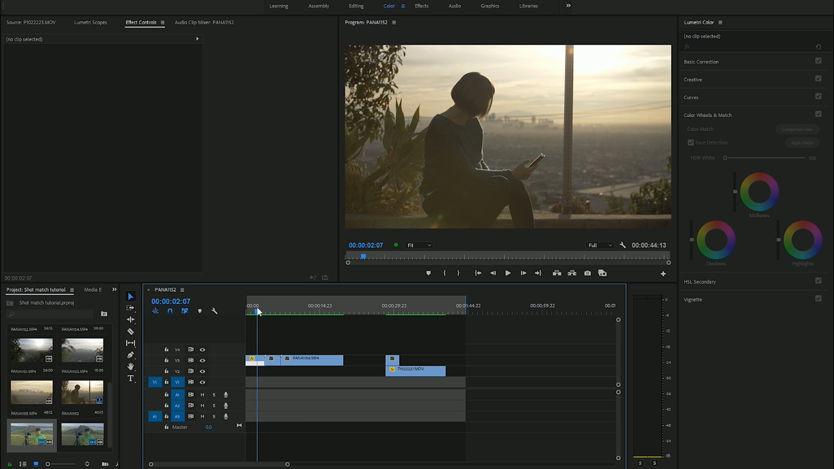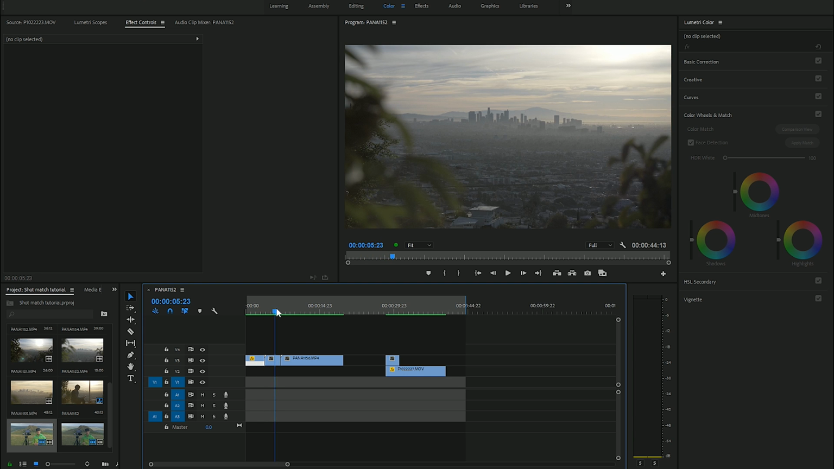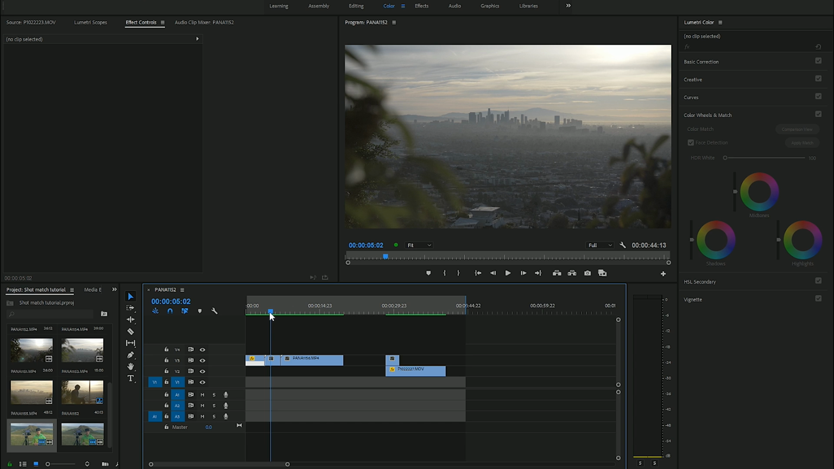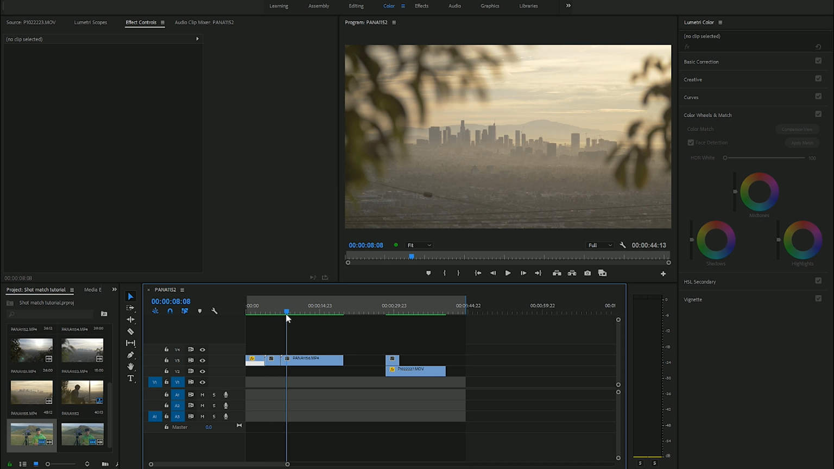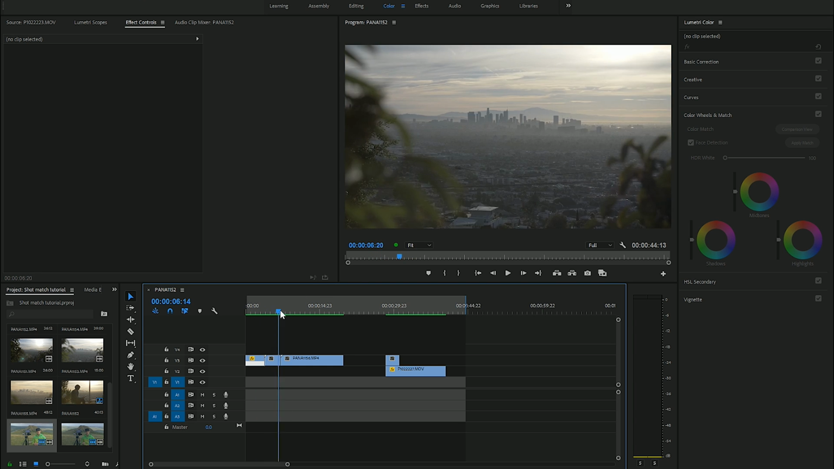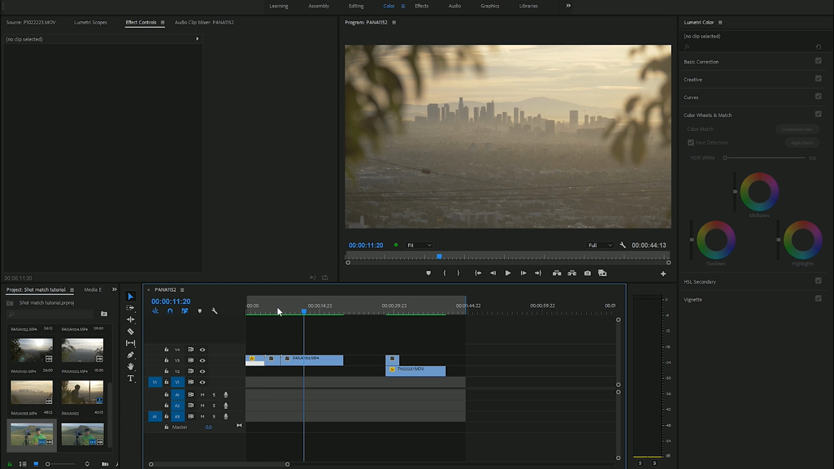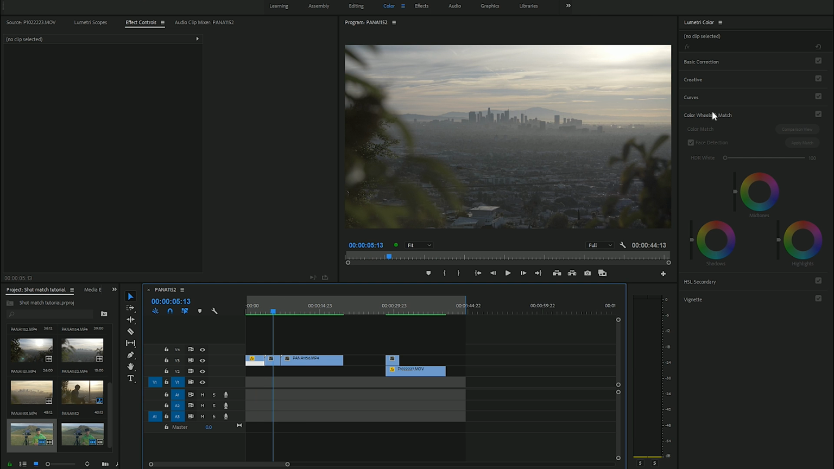So I've got some shots lined up here, a very short sequence of three shots of the Los Angeles skyline, and we go from a medium shot into a close-up and then a further close-up of the skyline. You can see that by just looking through these shots we haven't got a match in terms of the color temperature and the look of the shot. These two are quite warm, but the middle shot here is reasonably cool in color temperature. So we're going to use the new color match tool.